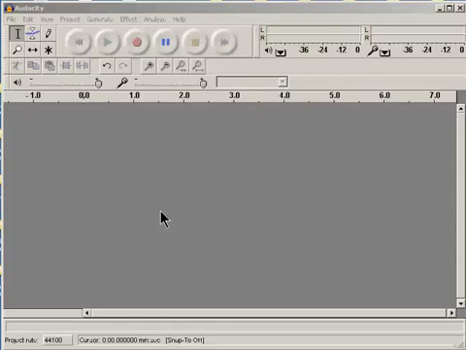Let's take a look at the toolbars. Right here we have what's called the control toolbar, this group of 12 buttons. Right underneath it we have the edit toolbar. Down here we have the mixer toolbar, and up here we have the meter toolbar. Let's start with the control toolbar.